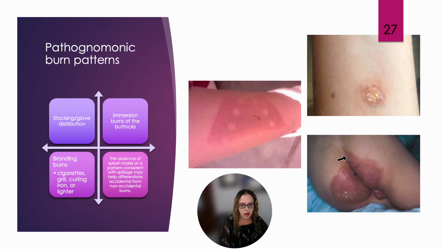Burns that are pathognomonic for abuse would be a stocking glove distribution, where the hand has been stuck in water or scalding or burning. Immersion burns to the buttocks. Any branding burns like a cigarette burn you see in the upper picture. Any burn like a curling iron burn, which is a linear burn. The absence of splash marks. If a child's been burnt from a splash, they pulled a pot down on them, you would see splash marks, not just something like an immersion burn.